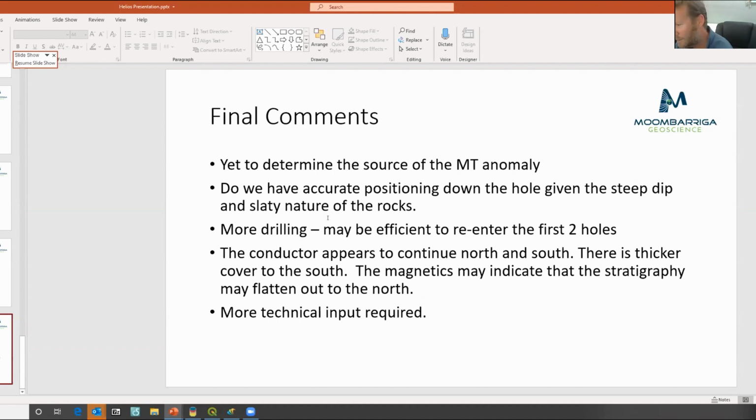So we need to answer that question first before we go off and maybe extend the survey north and south. It's obvious that the conductor does go off north and south, but if we go south, then the cover is going to get thicker and things are going to get more difficult and expensive to drill. Looking at the mag, it may flatten out a little bit and become easier to explore that way. But really we're just chasing a bit more technical input on what's a sensible thing to do without wasting too much money.